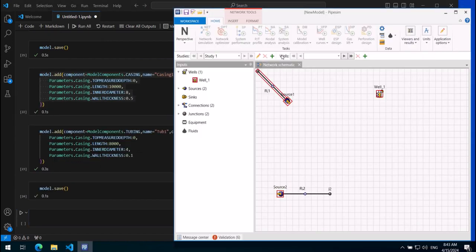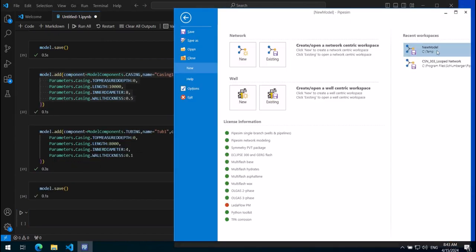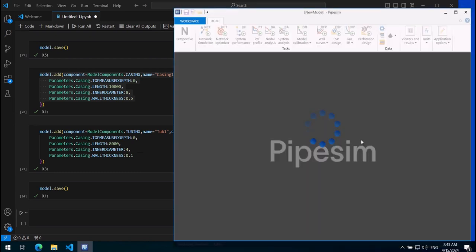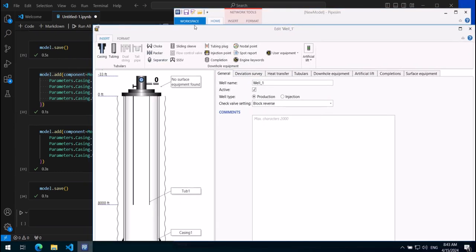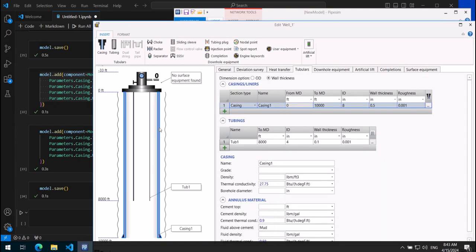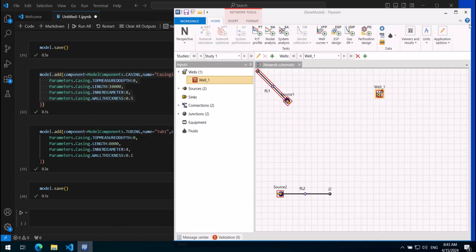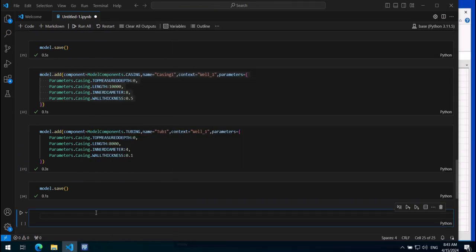Open the model in the user interface and make sure that casing and tubing were successfully created and assigned to the well 1. Let's open well 1, and you can see that well now contains casing called casing 1 with properties, and tubing tube 1 with inner diameter 4, measured MD 8000, and wall thickness 0.1. So I successfully created the well, and now I finished my exercise and I need to close the session. Model close.